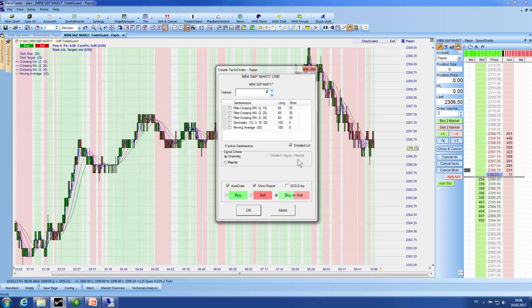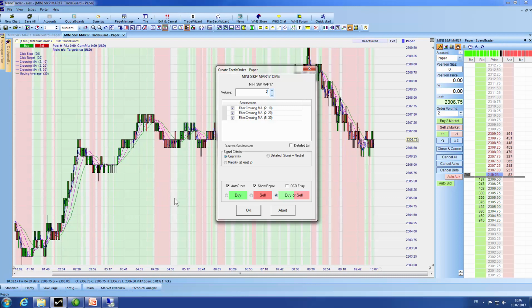The tactic orders support two modes for choosing the sentimentors that are evaluated by the tactic order. The default mode appears if you untick Detailed List. This is called the filters mode. It will serve well in most scenarios and is activated by default. Recall that filters color the master chart's background depending on their current sentiment. If all filters are bullish, then the master chart will have a green background. If it is bearish, then the background will be colored in red, and white indicates that there is no unanimity between filters and that the sentiment is neutral.